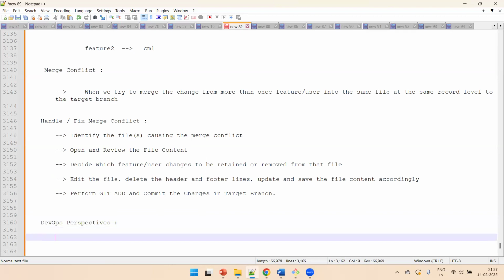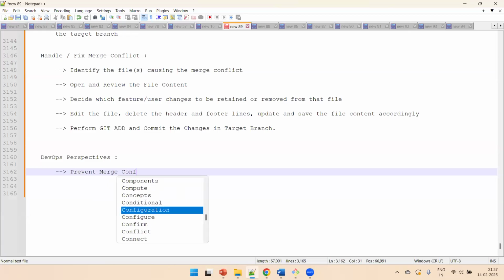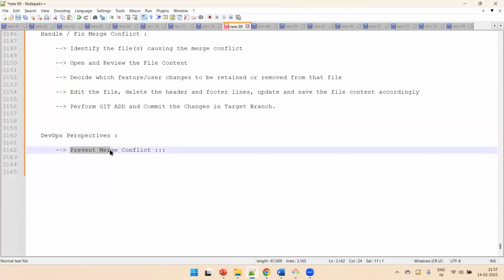But from a DevOps perspective, if you are working for an organization and you have implemented DevOps there, then as part of the DevOps implementation, we should never get merge conflict. That is the agenda here. So using the DevOps approach, we always try to prevent the merge conflict. Got it? We never try to fix the merge conflict. As per the DevOps process, we always try to prevent it.